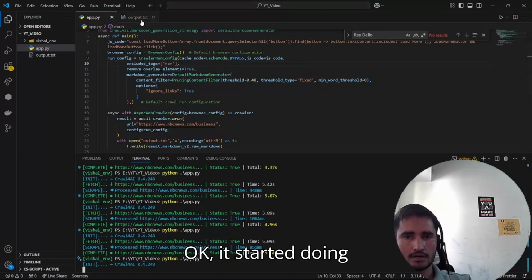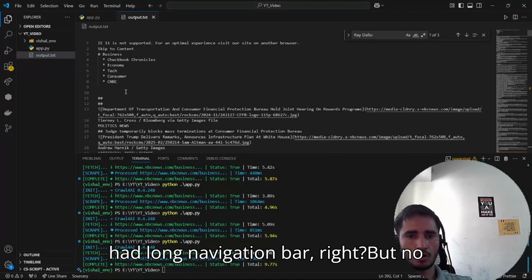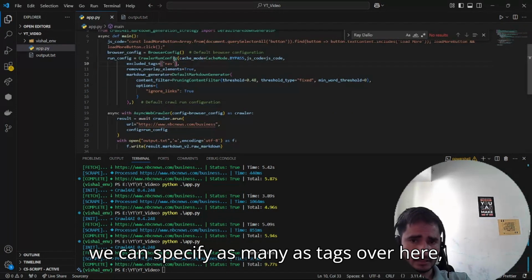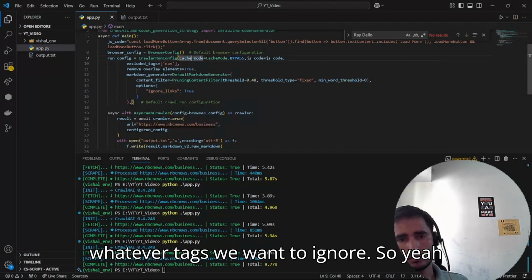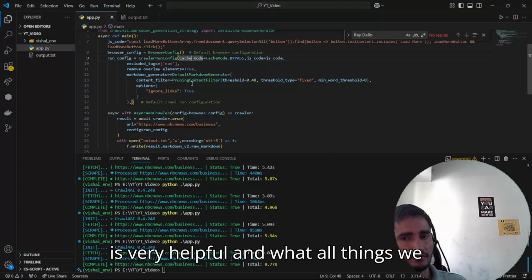Okay, it started doing it for us. Let's see. Okay, yeah, so now you can see earlier we had a long navigation bar, but now the navigation bar content is not there. So we can specify as many tags as we want over here, whatever tags we want to ignore. So yeah, that's it, what I wanted to tell you about this particular tool, why it is very helpful and what all things we can do.